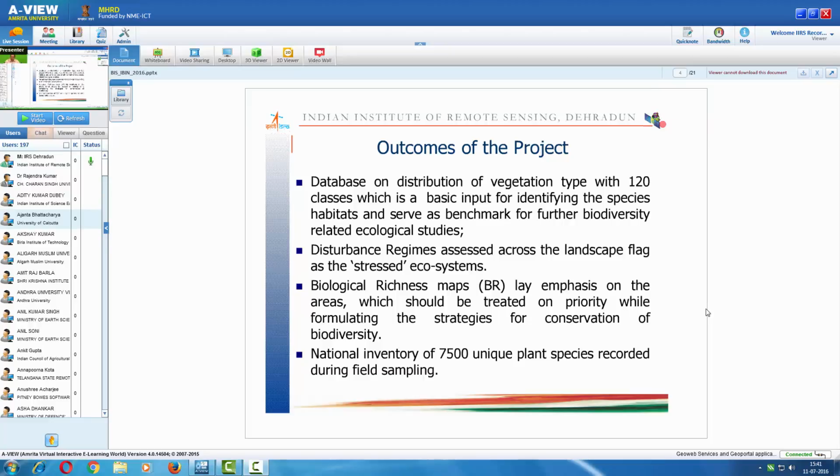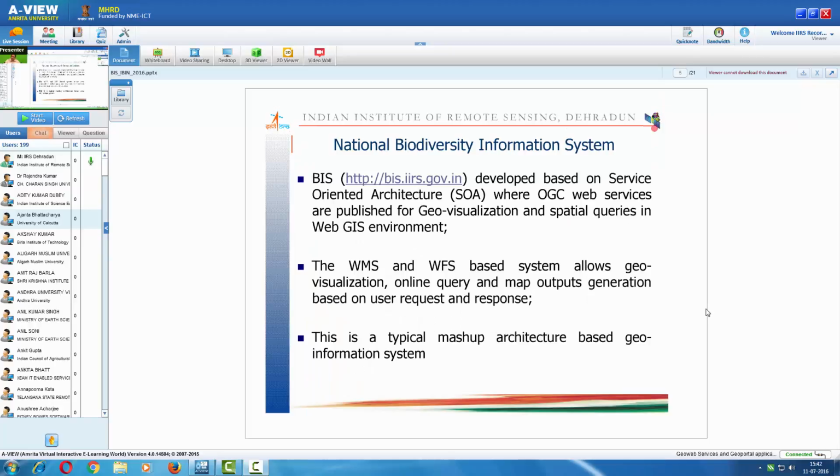After generation of the disturbance regime map, we also did the modeling for biological richness, which lays emphasis on the areas which should be treated on priority while formulating strategies for the conservation of biodiversity. A national inventory of around 7,500 unique plant species is available here, recorded during our field sampling. All the data sets we generated during this project are now made available as a central data repository, available online through this portal URL.